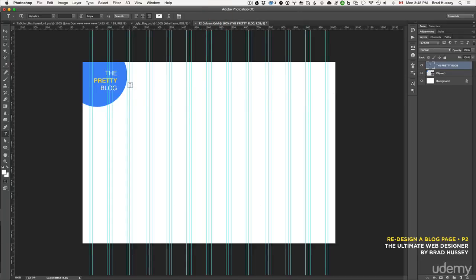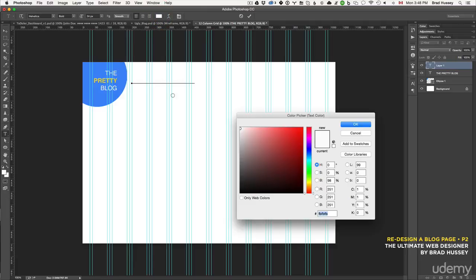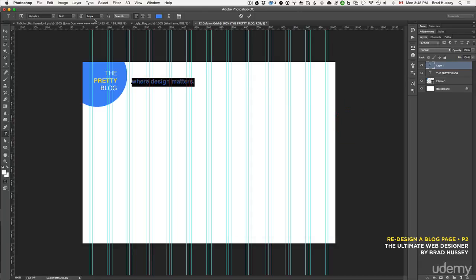Now we have the tagline. Let's select right here on the side of this grid here after this gutter and say, in lowercase, where design matters. That obviously needs to be left aligned, and the color, let's make it the same as this blue. So use your color picker tool and it'll give you your little eyedropper tool, and you can click that and it will choose that color. Let's make the font size 18. Commit that change, and that looks pretty good.